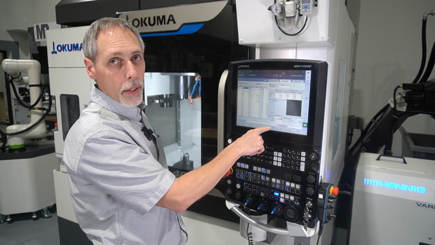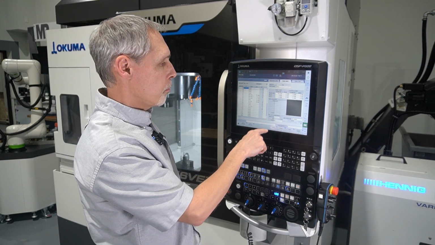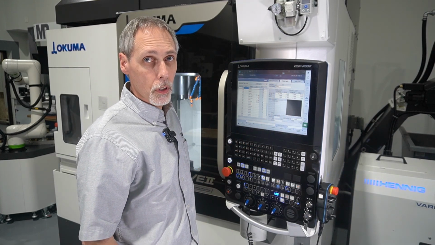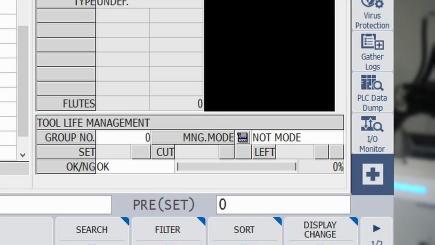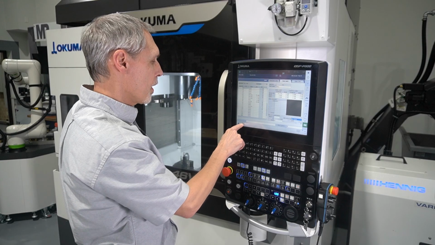Down in the bottom right-hand corner of the screen, we see a box that shows me the tool management attributes. And there's a couple of pieces of information here we need to look at. The management mode right now, currently it says not mode. That means it's not turned on. So let's turn it on. First of all, we'll hit select on.